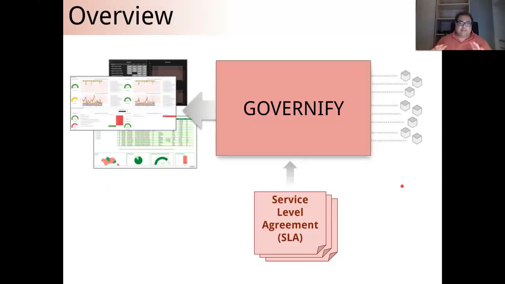So first, as a global overview, Governify is a tool that allows to gather evidences and logs from different systems and tools. And based on a definition of a service level agreement, it can generate automatically some dashboards where you can see if the service level agreements are being followed or not.